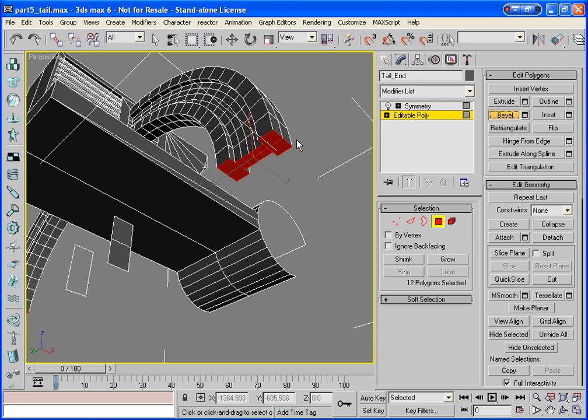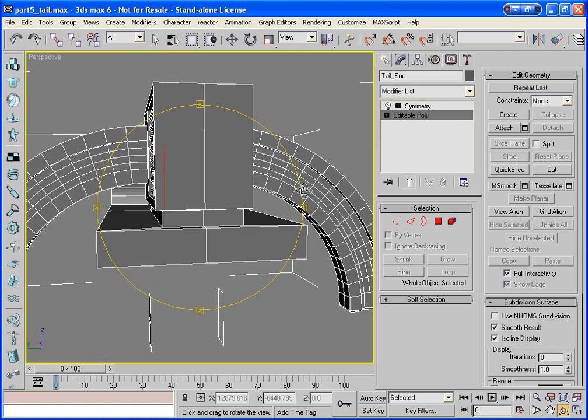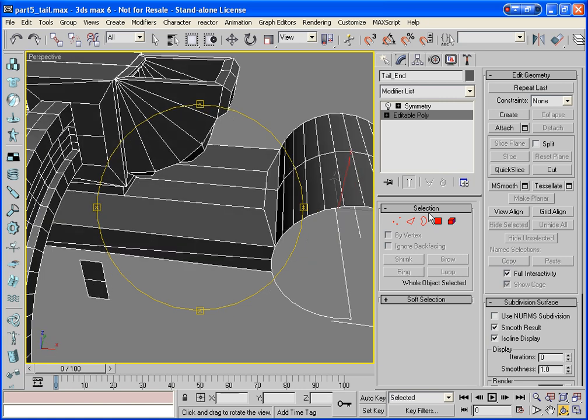Quick look under here, the minor bevel. There we go. And that is one loading mechanism. So now for the ejection system.